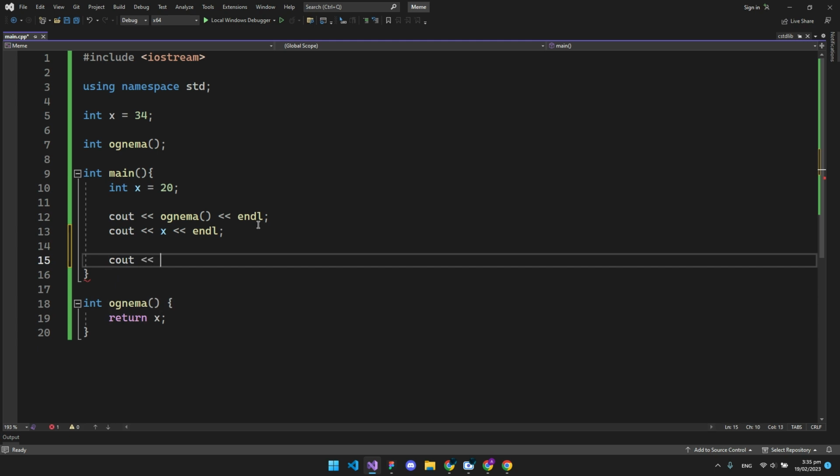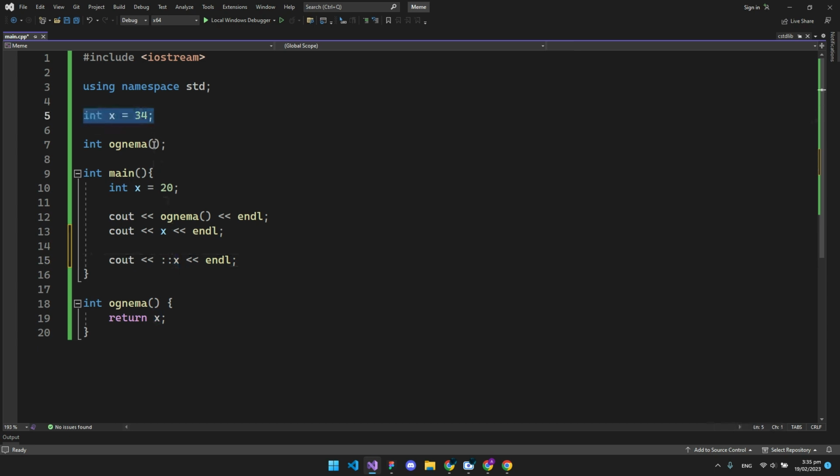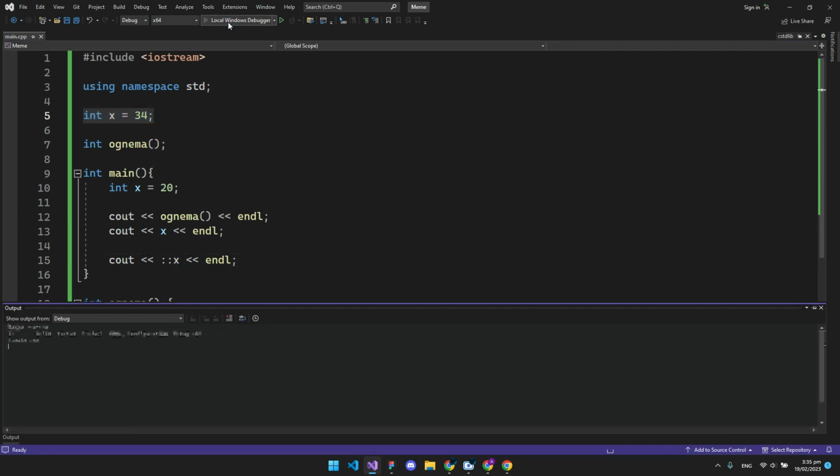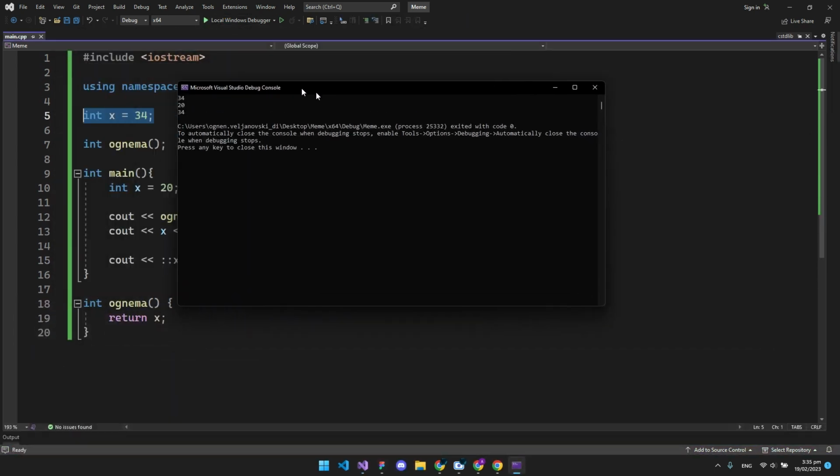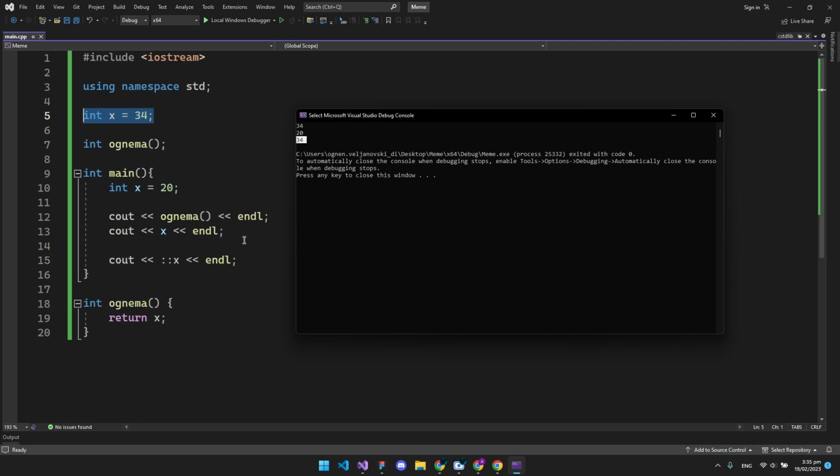For example, if we want to use the variable x that's equal to 34, what we need to do is simply do this. Now the program will know that when we call x with the unary scope operator, that means we are calling this variable. And when we run this, the value is 34 instead of 20, like in this situation here.